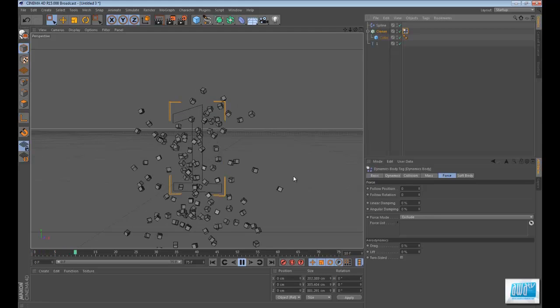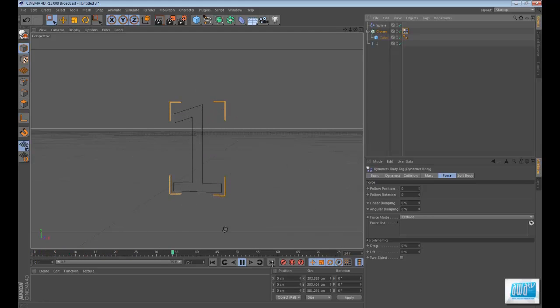If you see that, boom, it actually collides and they explode and fall off, and we don't want that. We want them to actually stay around this one. So how do we fix that?